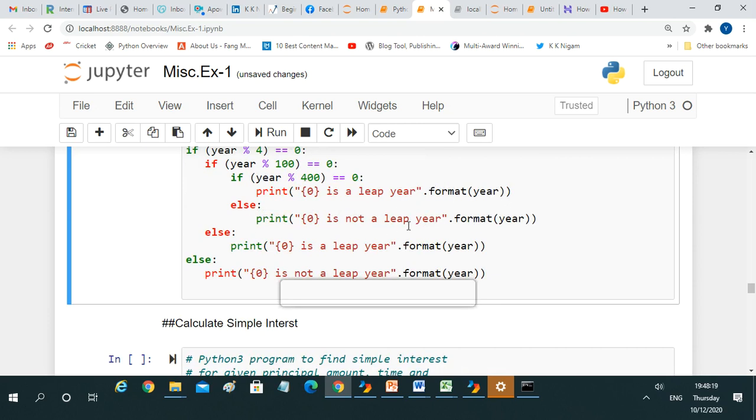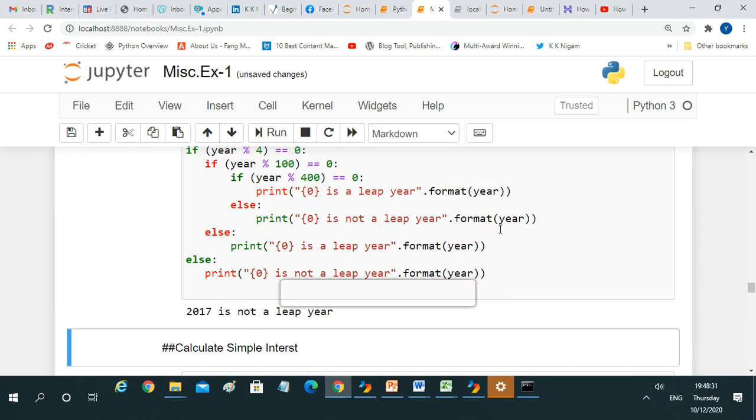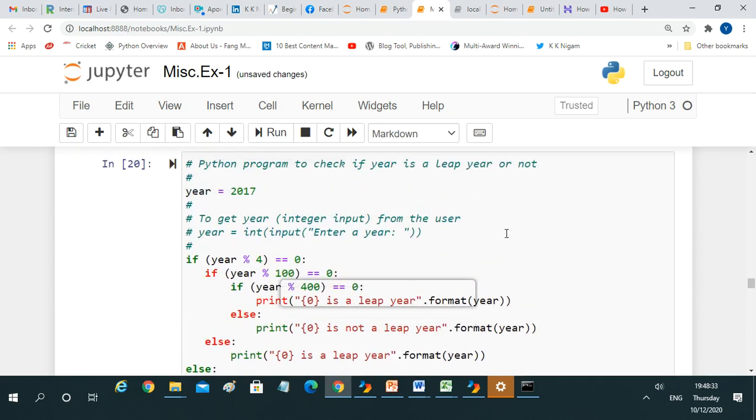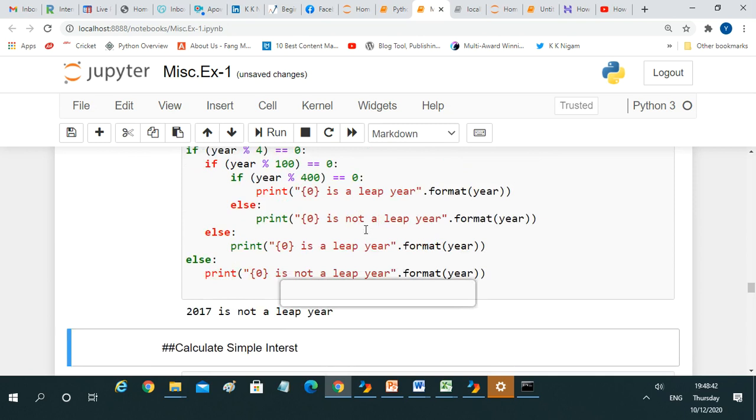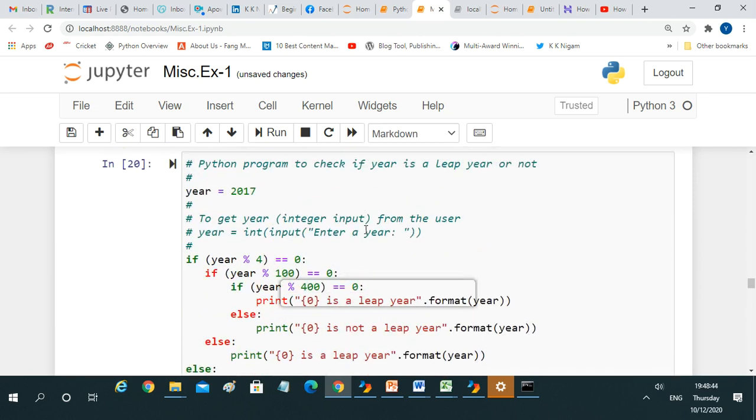The format is like this. Else print year is not a leap year. Again, else another thing, year is a leap year, format year. Else this. So once we run it, you will see that it will give you 2017, because we have taken here year is equal to 2017. If you change it to 2000 or whatever number, the result will come accordingly.